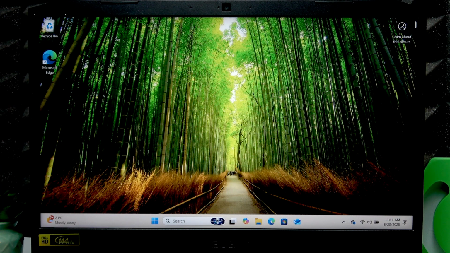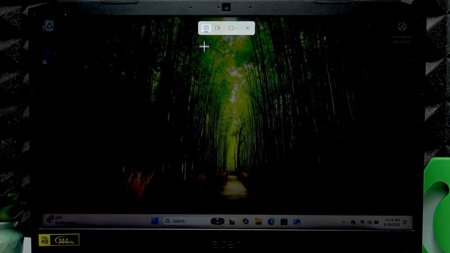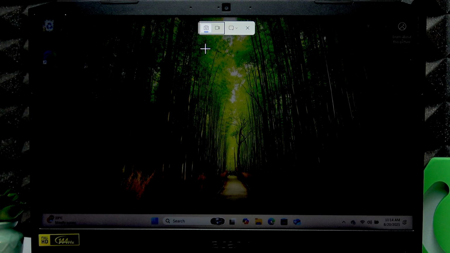To take a screenshot you can either use a 3 keys combination, Windows, Shift and S, and wait until the bar appears at the top of your screen. Alternatively, you can use a print screen button that is located in the top right corner of your keyboard.